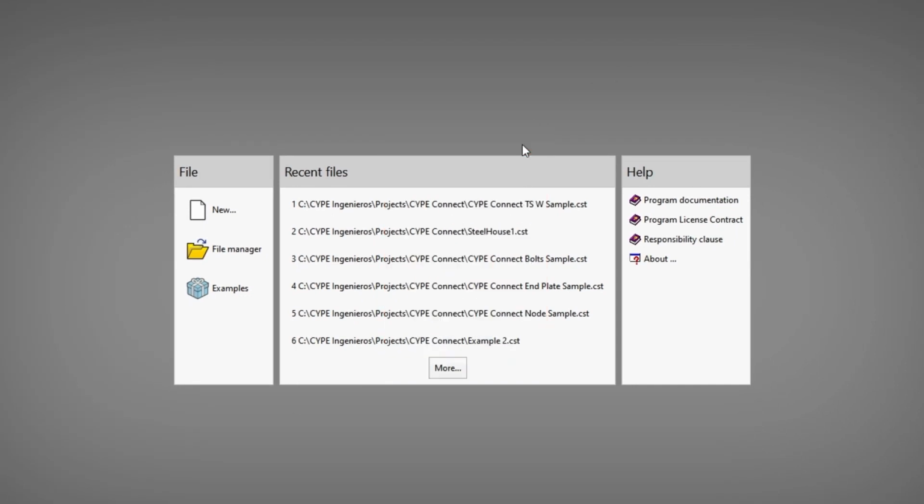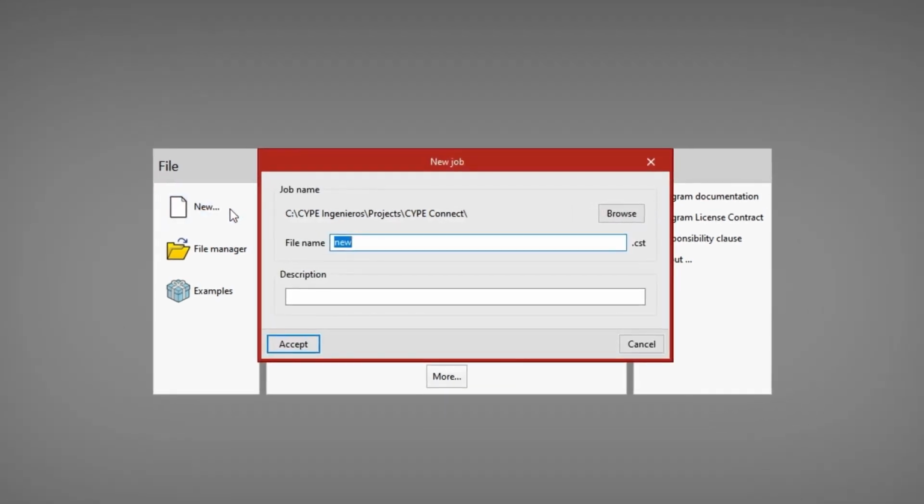We are now going to create a new job. To do this, we click on New and type in the file name. We click on Browse if we wish to modify the path where the job is saved. Then, we type in the description for the job underneath and click on Accept.